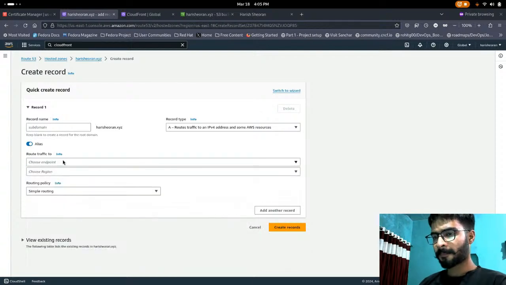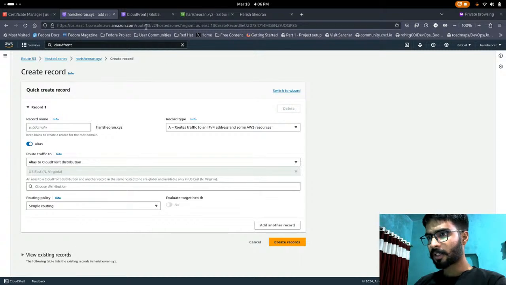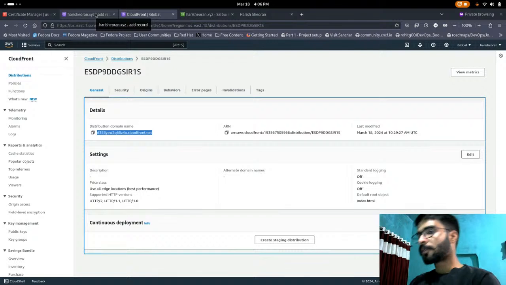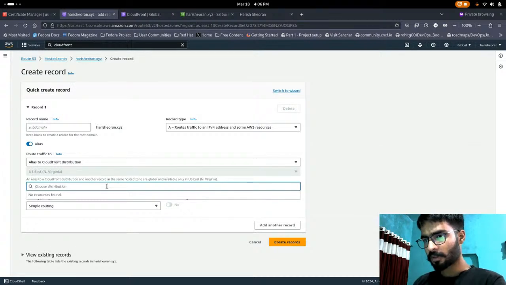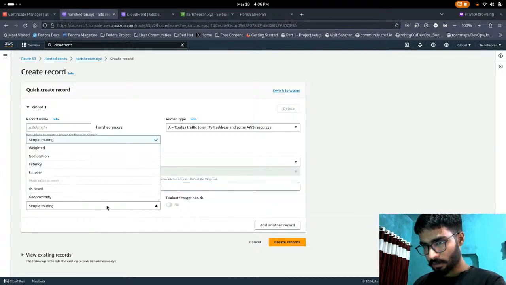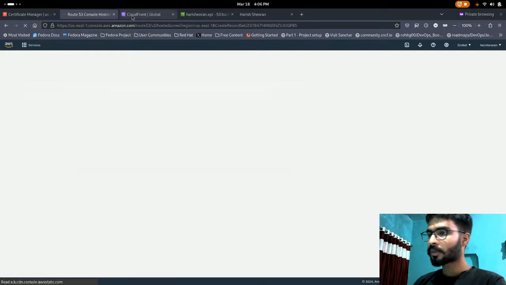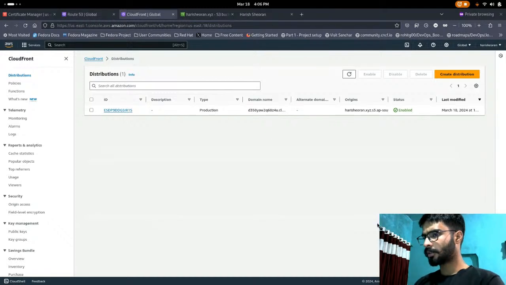Alias to CloudFront distribution. Did we create the CloudFront in the North Virginia region? No. Remember that CloudFront is a global service, not region based. Choose the distribution. No distribution found. Why is it showing no distribution found, man? We successfully created this. It is enabled and deployed, man.